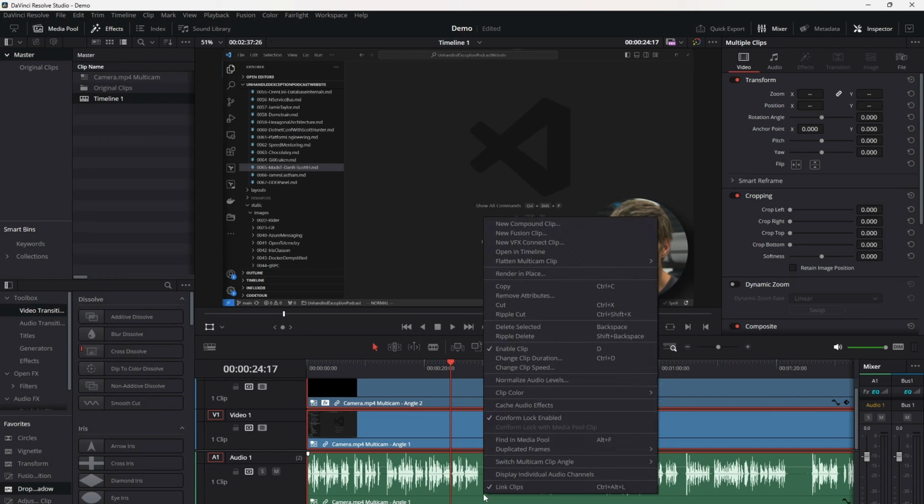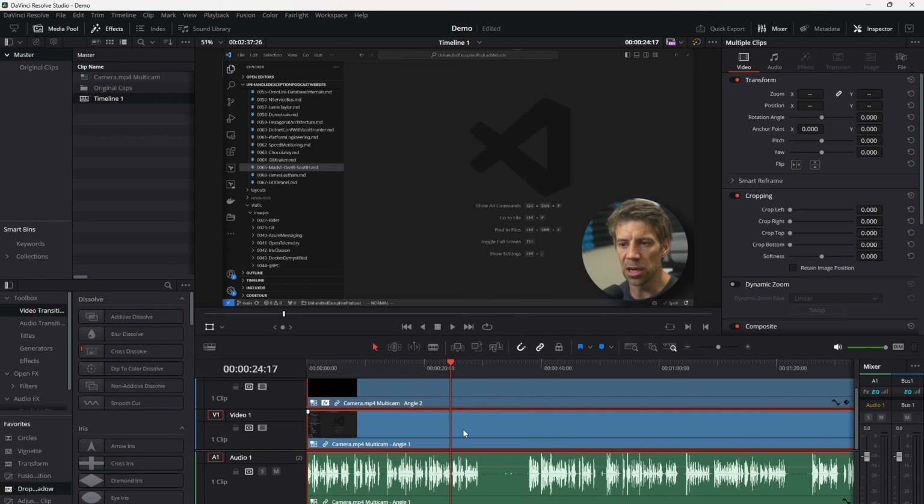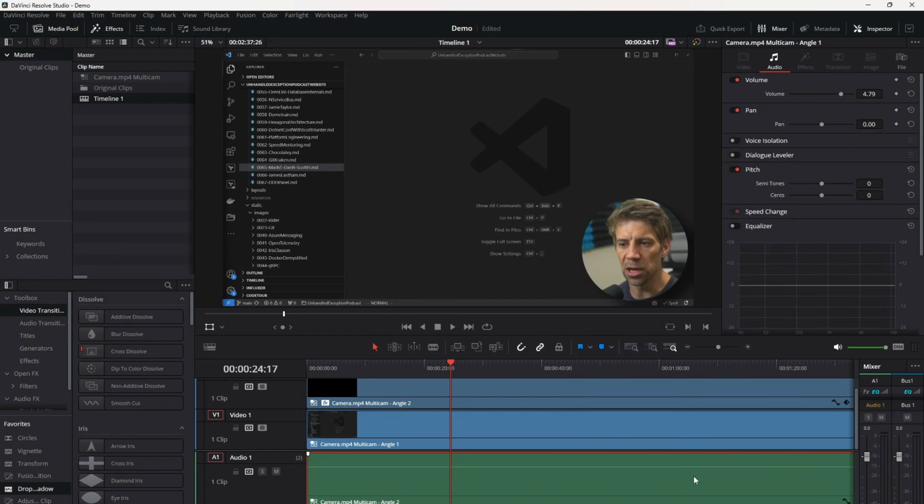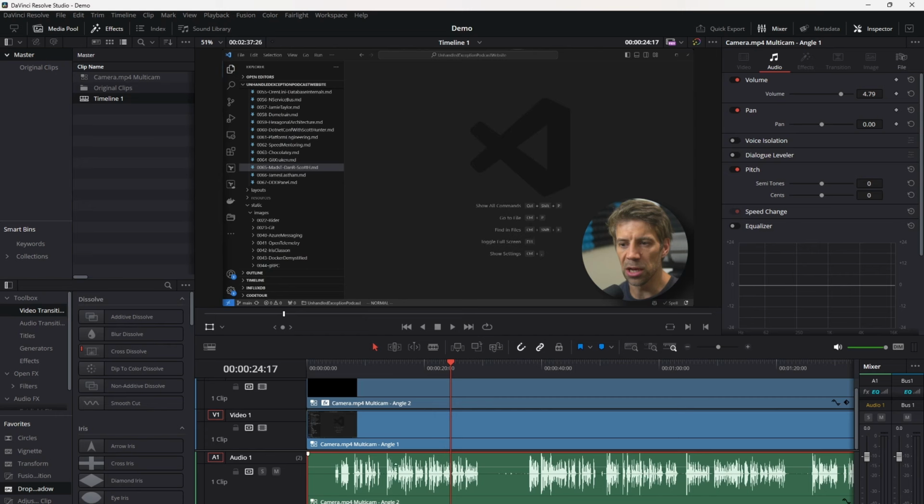So I'm going to right click here. In fact, I shouldn't have linked them together. So if I right click and unlink them, then click on this one and then right click on that, switch multicam and change this to 2. So I normally do that as one of the first things. I just forgot this time. So it's important to make sure that your audio is the same angle as your webcam, not your screen capture.